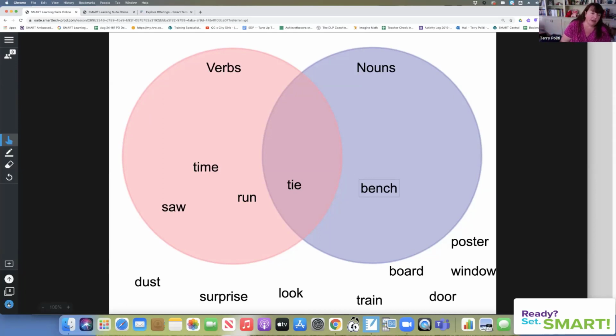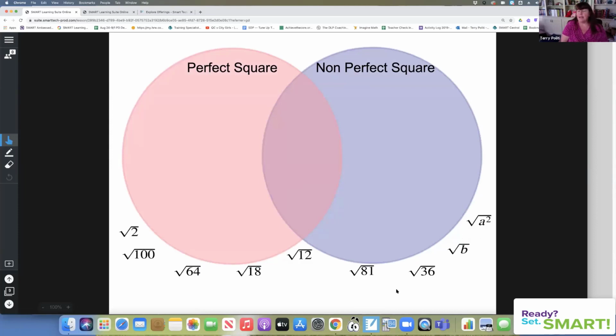The other reason I like using it, same type of example, but now I've used a math example, okay? Square root of 2, that's not a perfect square. Square root of b, well, I don't know what b is, so I'm going to put that it could be either until I know what b is. Square root of 36 is over here. So in Smart Notebook, I can build with equation editors and do the same thing.